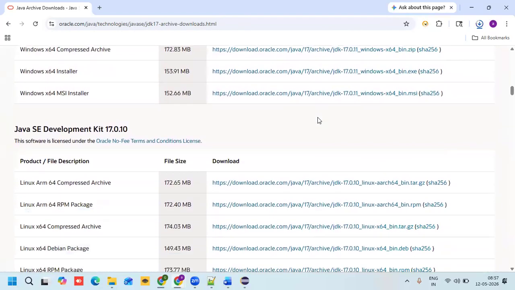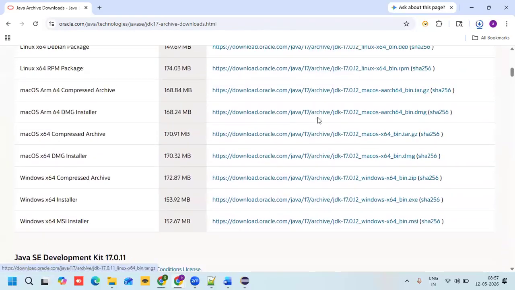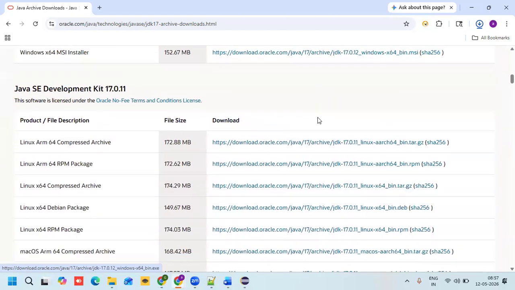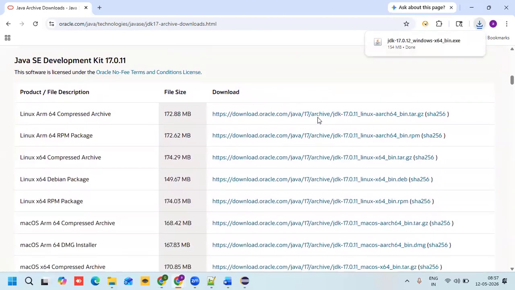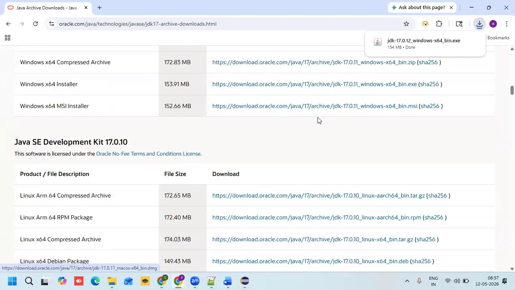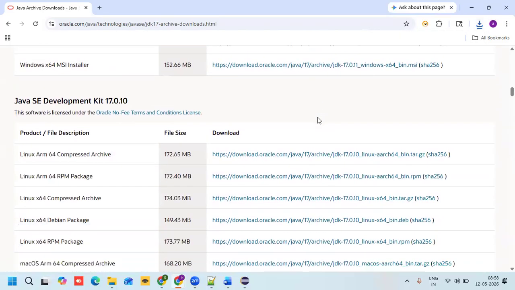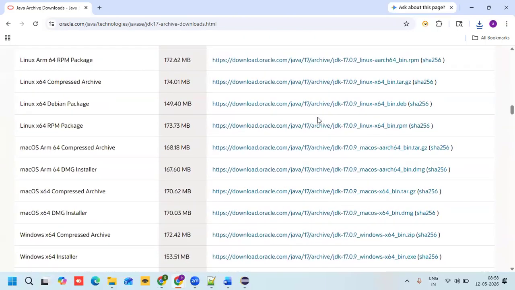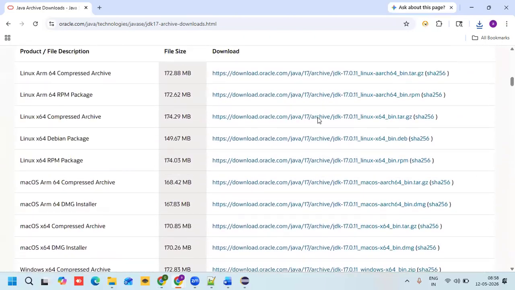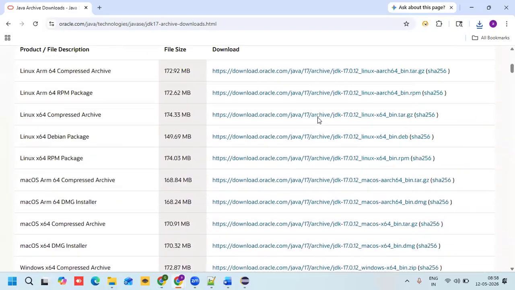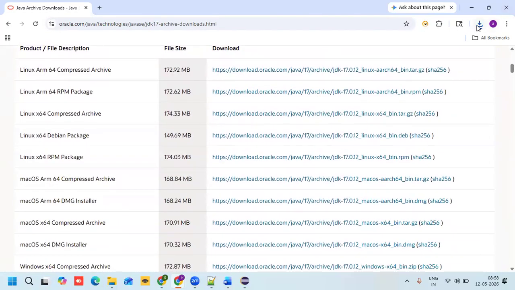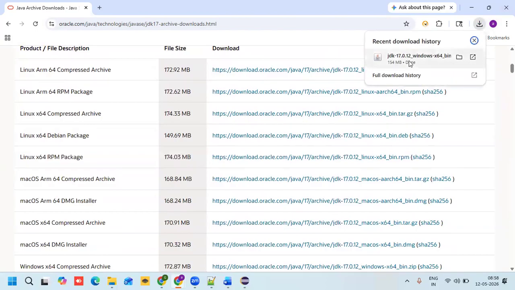These are the versions: Java Development Kit 17.0.12, then 17.0.11, the previous version, some previous one, 17.0.9. So I took the latest 17th version, 17.0.12. You can download that one. Once you download, you can open that JDK software.